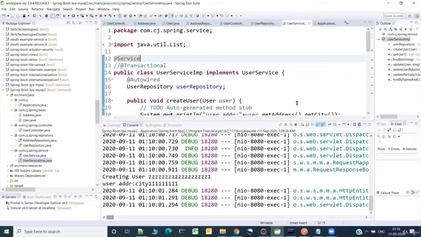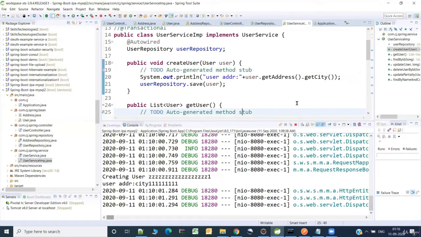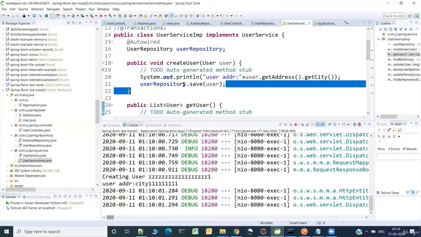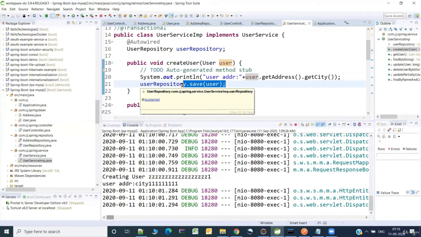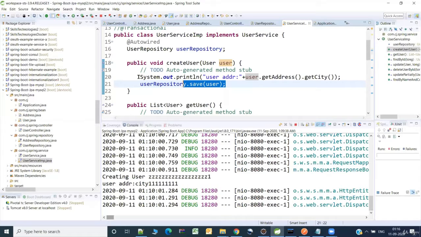See, very simple. Whenever you are trying to save the user, that user itself has the address inside that. So you need not specifically save the address separately. In case you didn't have the cascade type all, then you had to do that.